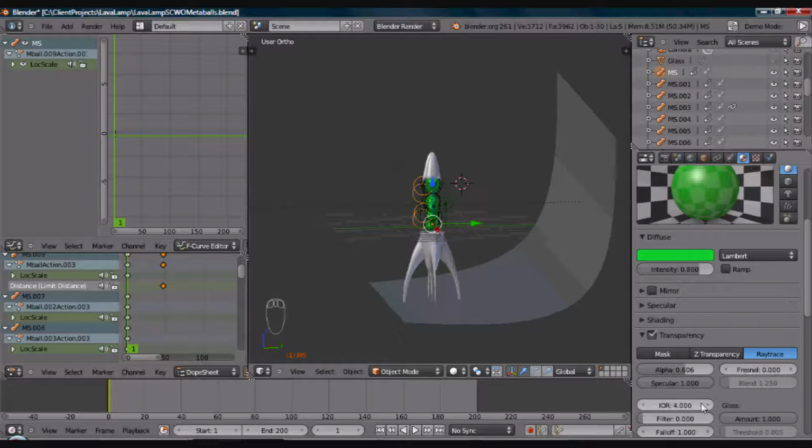We can turn the index of refraction back to a 1. So it has no index of refraction, I guess, or an index of 1, whatever. We're going to turn the alpha value down to 0.15. I guess I could have just typed it in. Be a lot faster. All right.